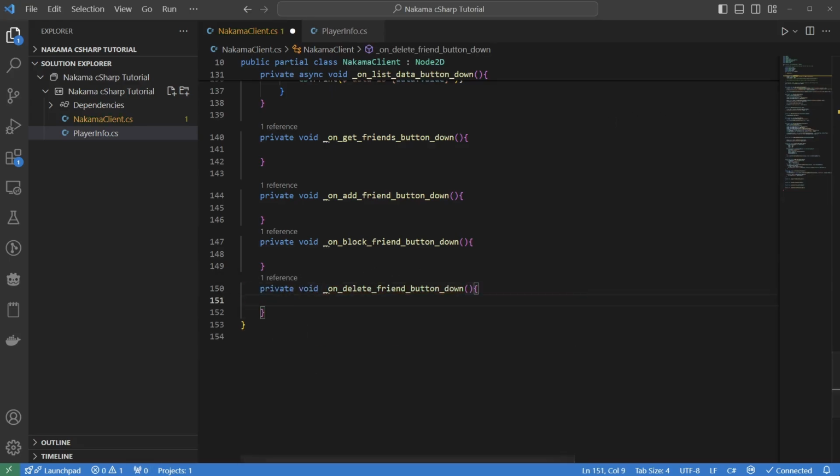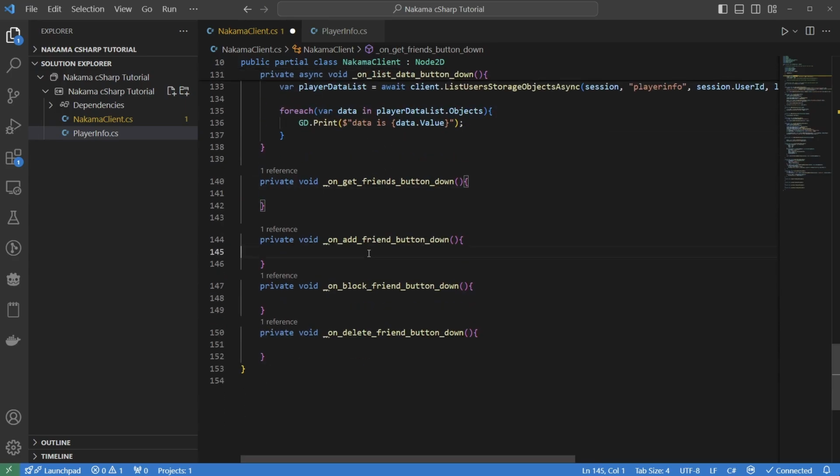Now, once we have this, we can go ahead and just add our friends. Now, the fun part is we can do one of two ways to add a friend. So if you look at add friend right here, we can add a friend via their user ID, or we can add them via their actual username.